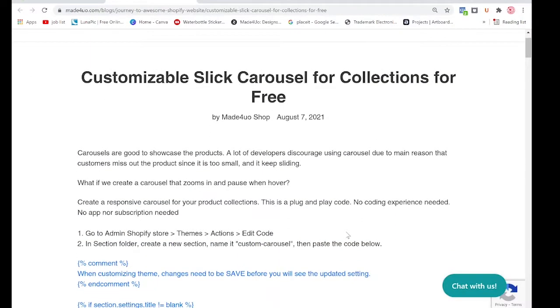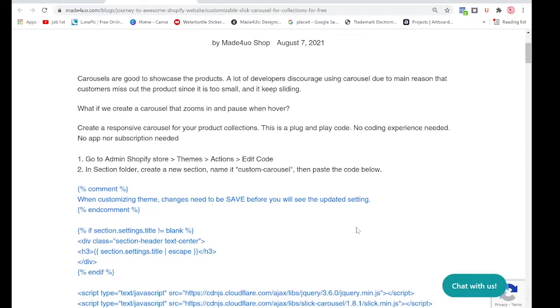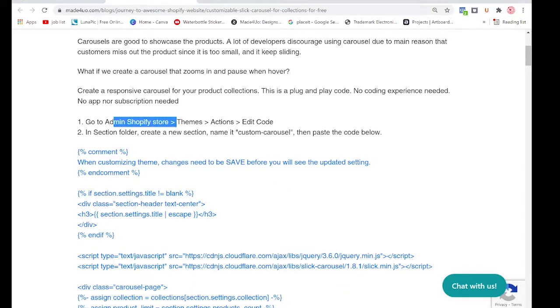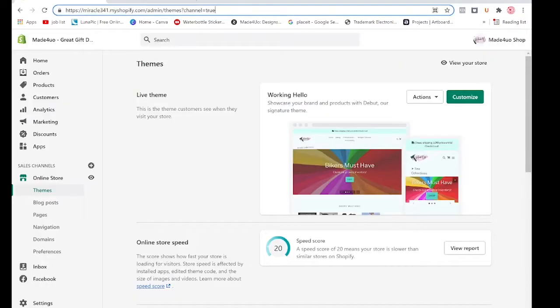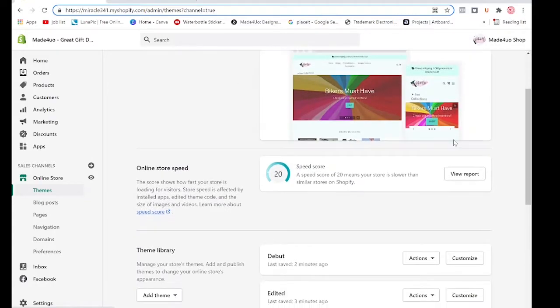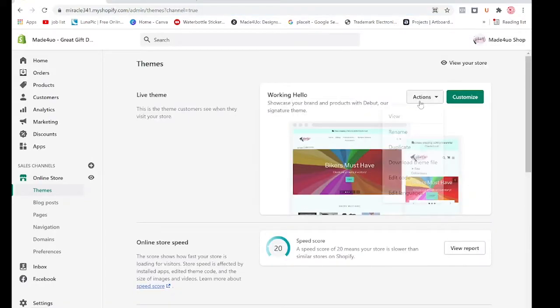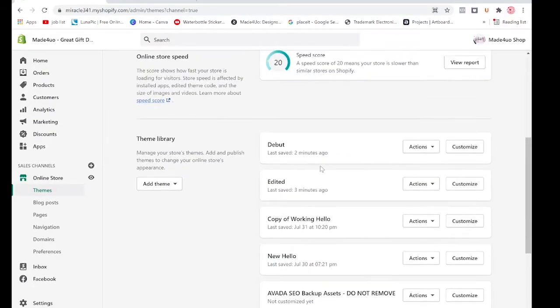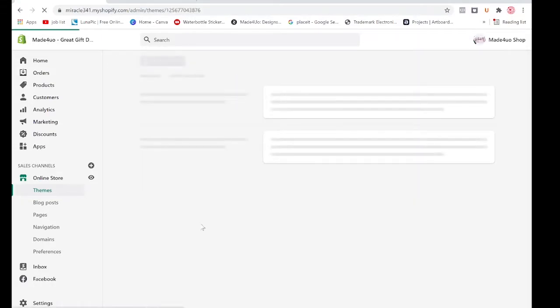To start with our customizable sleek carousel, we have to go to our admin Shopify store, themes, action, and then edit code. So we go in our Shopify admin, we're going to go to online store, themes, and working hello is my published theme, so I don't want to touch that. So you can also duplicate the code that you have currently, or for me, I'm just going to have a new debut theme and then edit the code, actions, and then edit code.